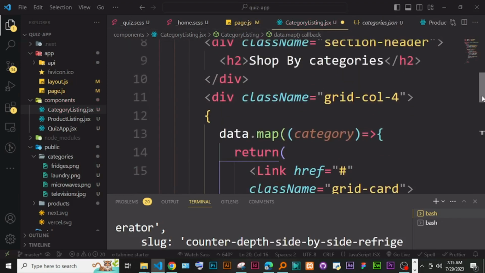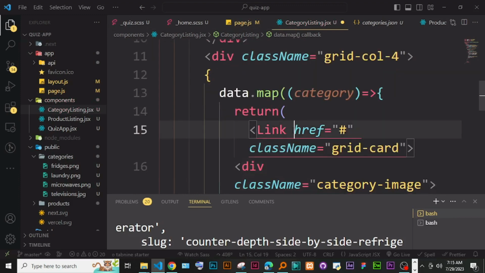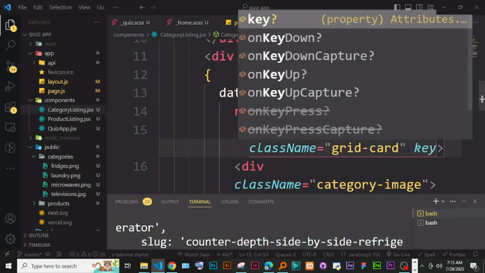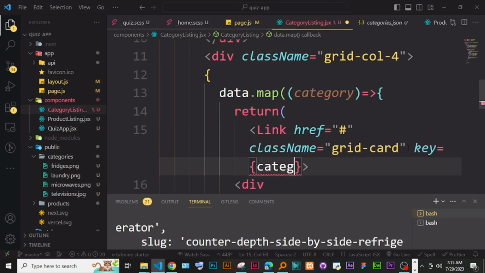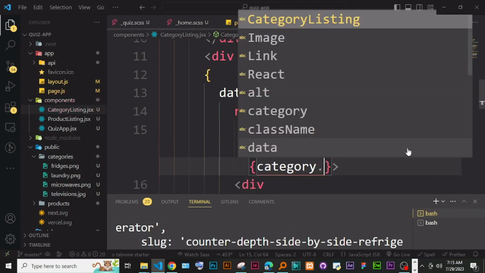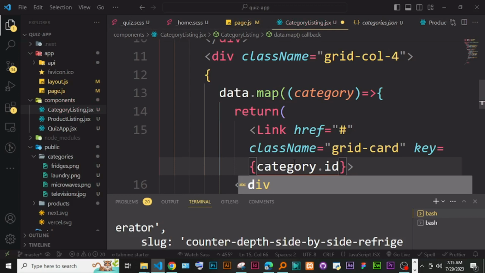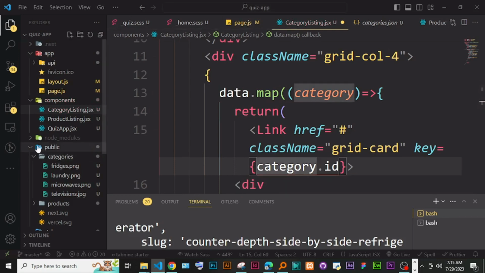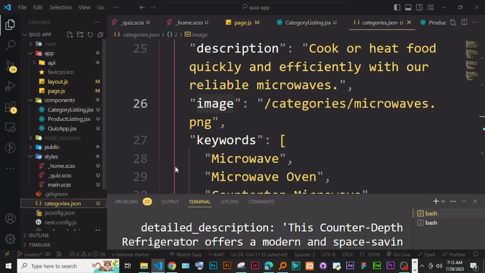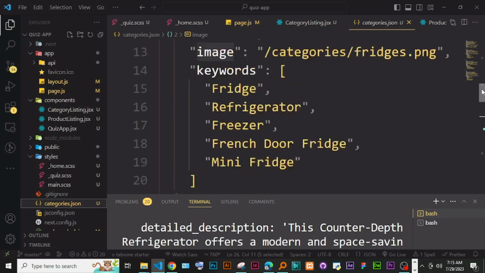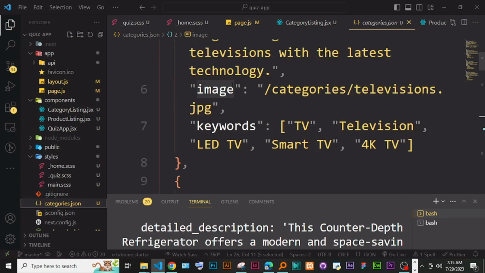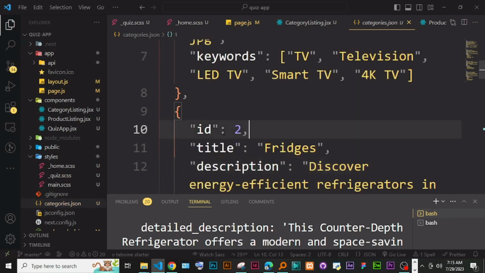Okay, so return this, and we don't need to use the index, since we already have the category ID. So here on the first item, we put a key, and the key is going to be category.id. Make sure that the categories we made have IDs. As you can see, each category has an ID.